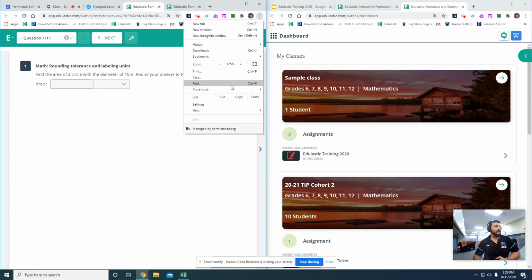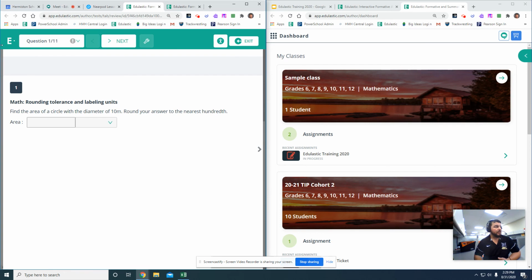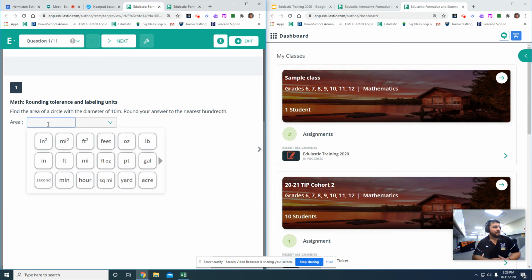Yep, that's an example of rounding tolerance. So in here, this says find the area of the circle, so I could find that area, or perimeter. What's it say? Area, pi r squared. Yeah. So the thing to highlight with, all right. Yep.